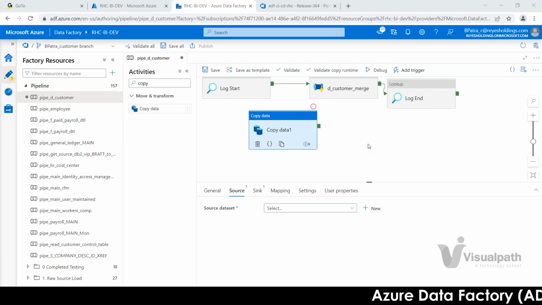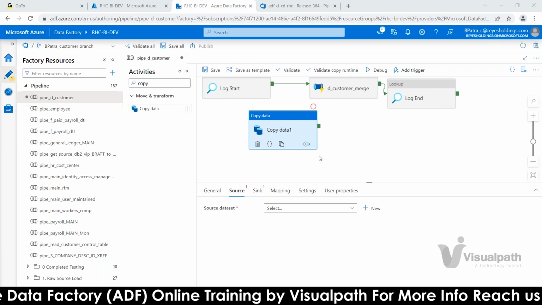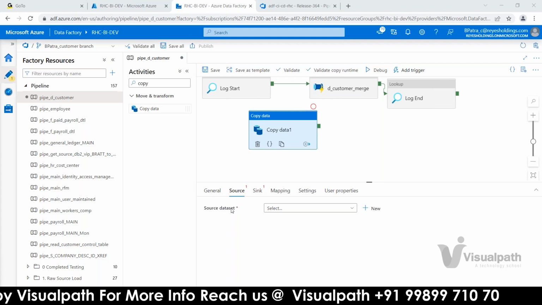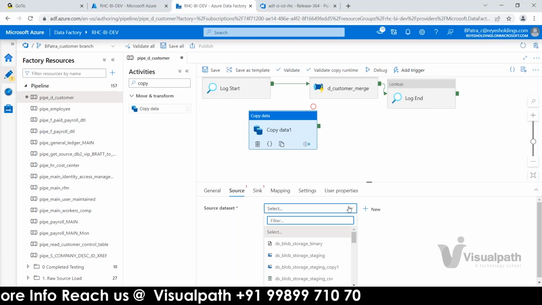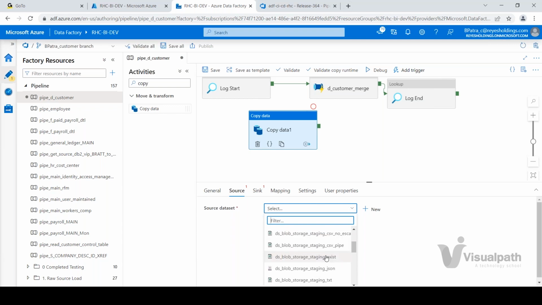Sorry. So let's say you want to copy data from any database. We can use this copy activity, and in the source we can use the dataset. What is a dataset? I told you, it is based on the linked service, and the linked service is based on the integration runtime. Let me show you.